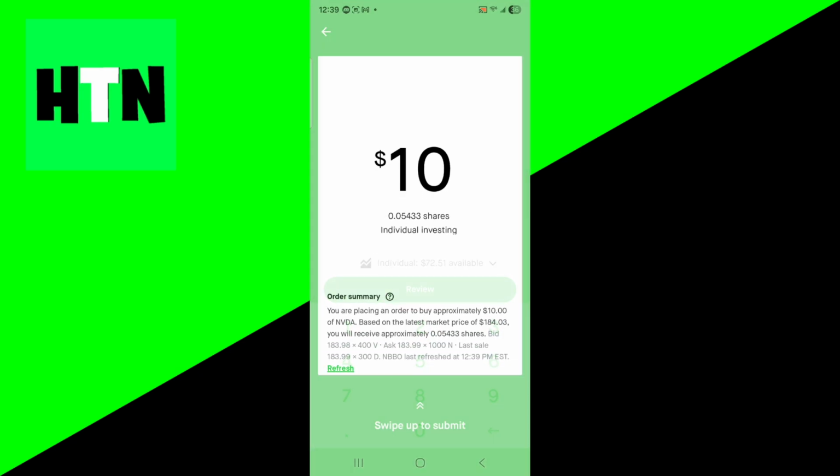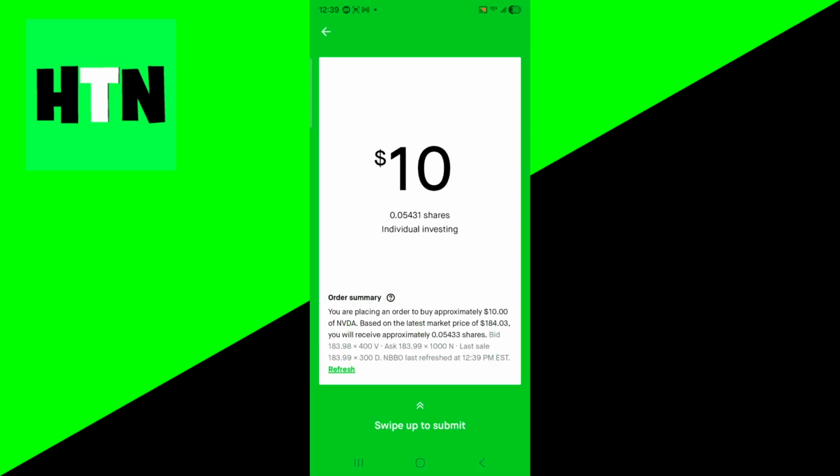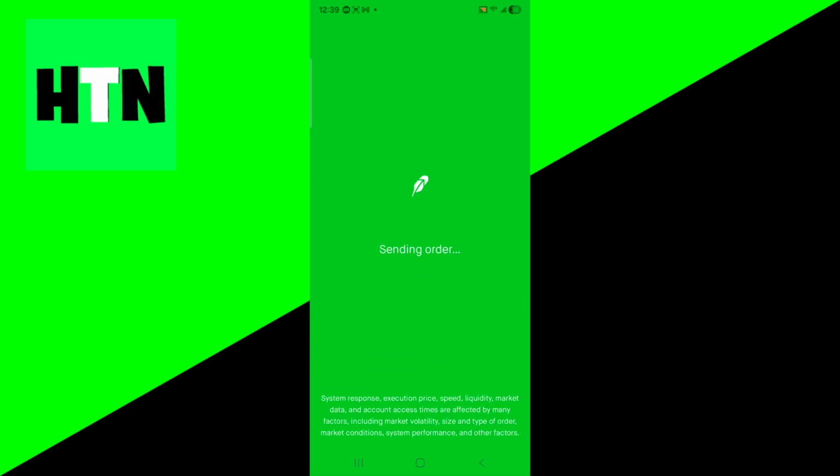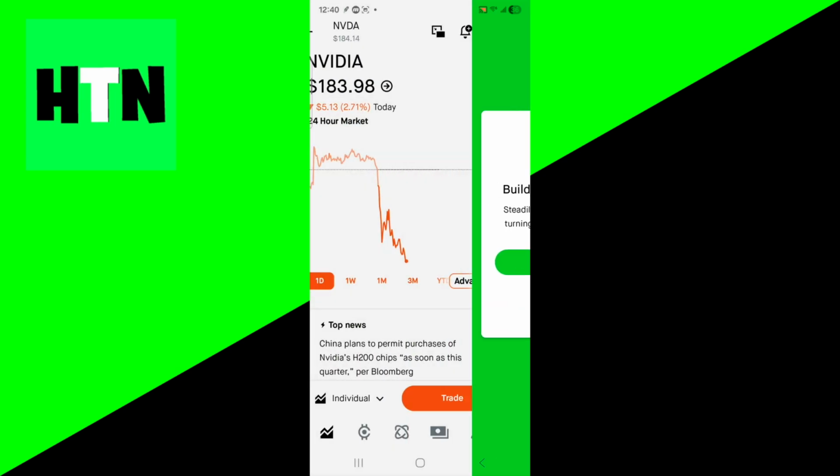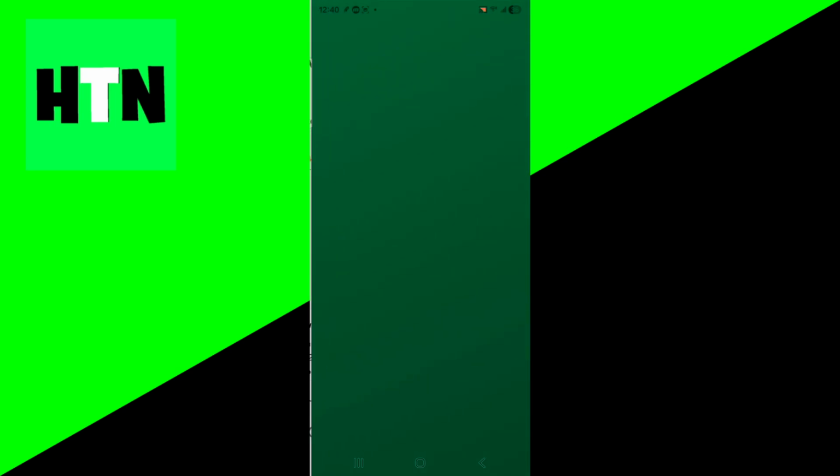So let's say we wanted to purchase $10 right over here. All we need to do is select on that, then swipe up to submit. Now you will need to have funds on your Robinhood account in order for this to work. Then go ahead and press on done, then go ahead and press on done just like so. And just like that, we were able to buy some Nvidia stock.